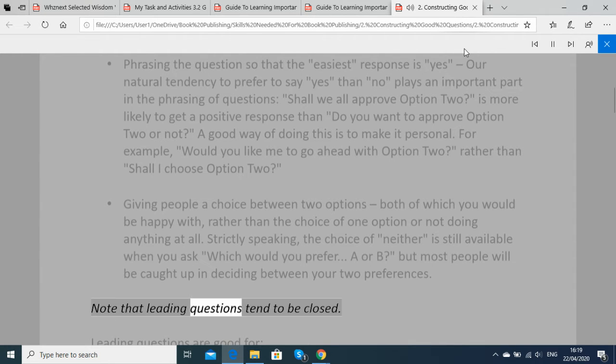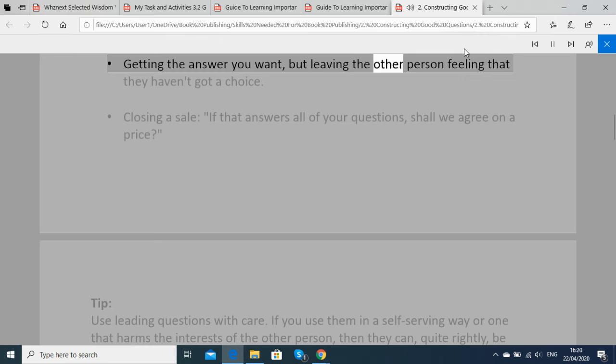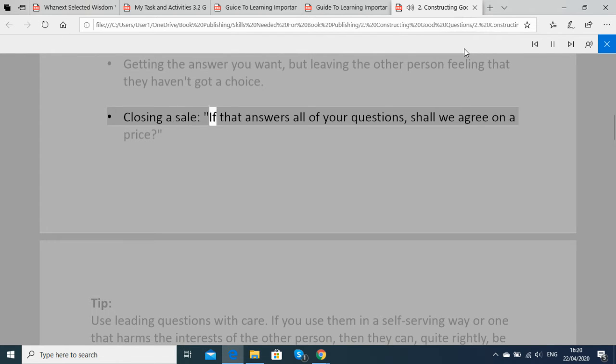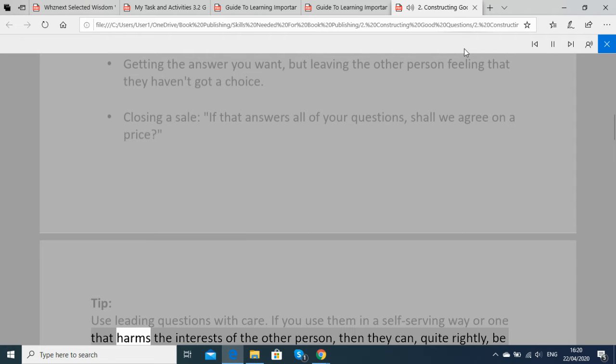Note that leading questions tend to be closed. Leading questions are good for getting the answer you want, but leaving the other person feeling that they haven't got a choice. Closing a sale, if that answers all of your questions, shall we agree on a price? Tip: use leading questions with care. If you use them in a self-serving way or one that harms the interests of the other person, then they can, quite rightly, be seen as manipulative and dishonest.